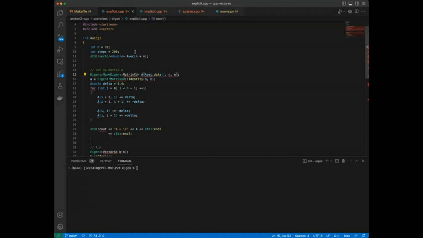Eigenvector xd. For this step, I'm not actually using this as a vector. As you can see, this is n by n size, it's not just n. So it's a vector that I'm allocating with an n square size. Later on, for the actual vector, I will be using a vector xd. So as you can see, this is a matrix xd. So this is A. This is the matrix.